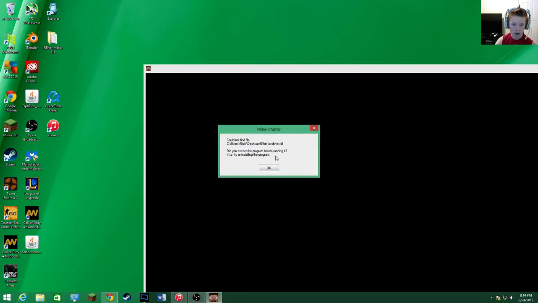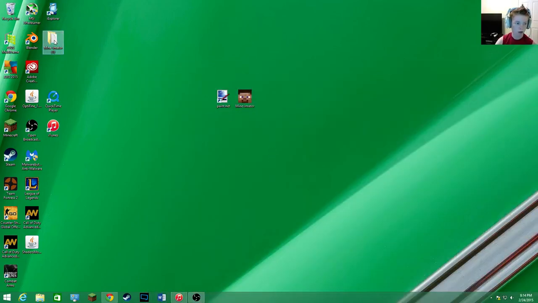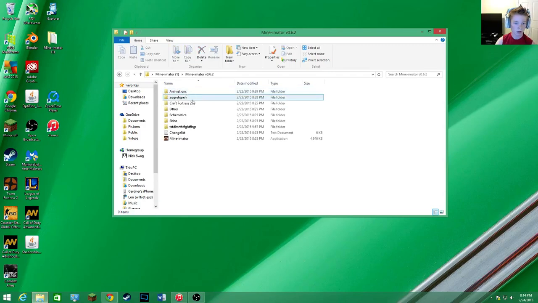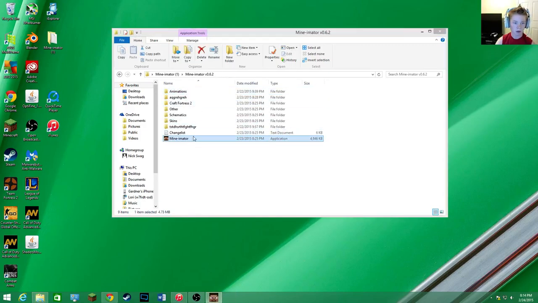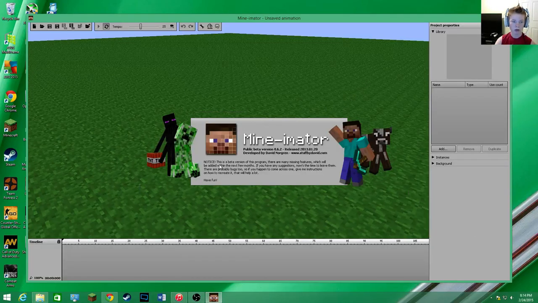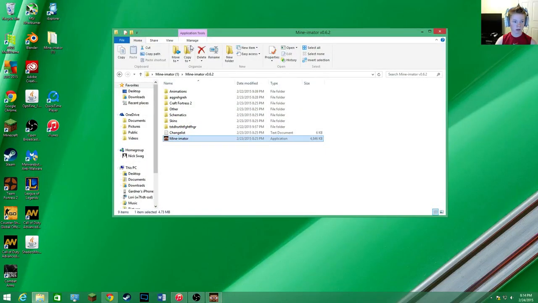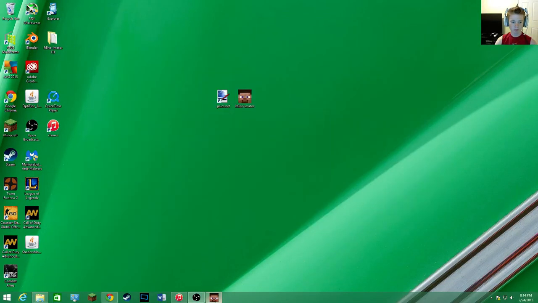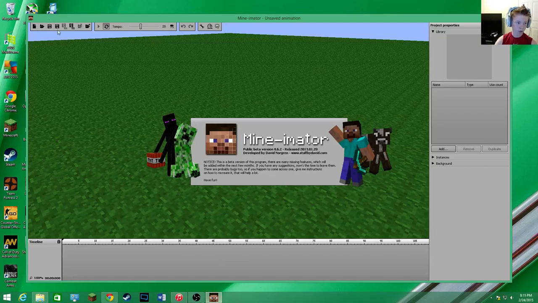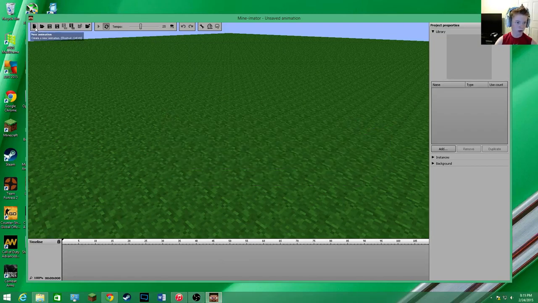Yeah, see right here, it's not found, so what I have to do is go into here, into this, and here. I don't know why, but the desktop shortcut just doesn't work like that. But as long as you have this extracted folder that I just went into, you'll be fine. So you're going to go in here, and first thing you're going to do is click right here, New Animation. You're going to click on Add.